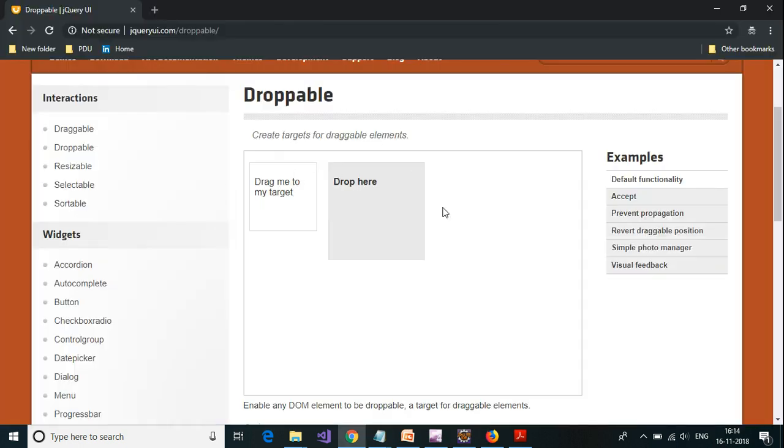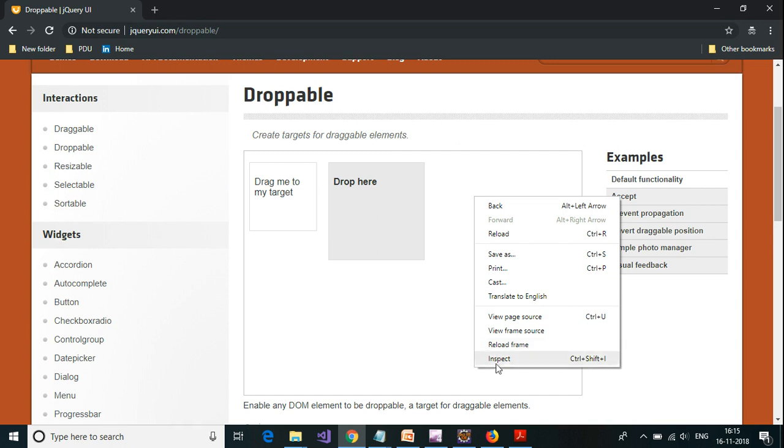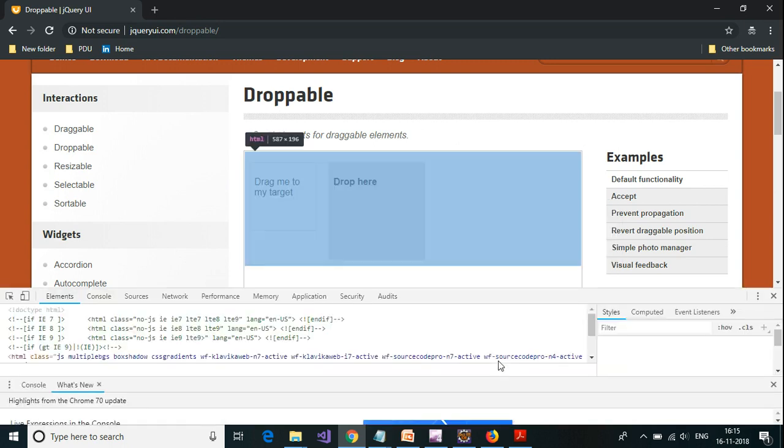Before I do any operation, I need to find out these two controls first. So it looks like we have a frame here. I need to switch to this frame first. So let us inspect this frame.